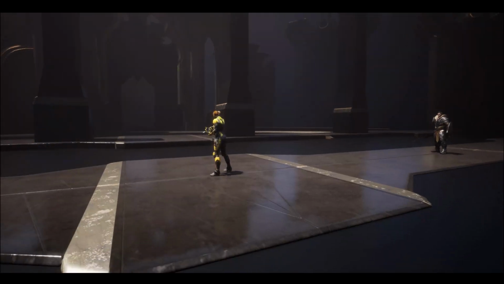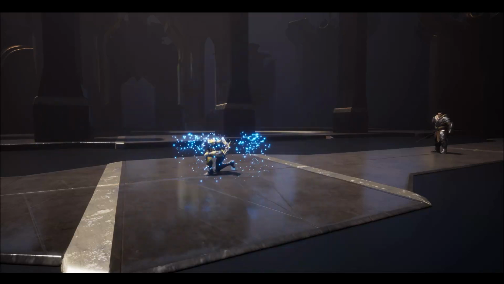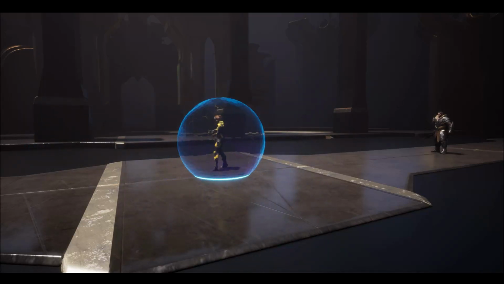Hey everyone, this month we'll continue working on our shield. We're gonna create a forming VFX and a destroying the shield VFX for it as well. So that's what I've got for the forming. And also we've got this impact as well.